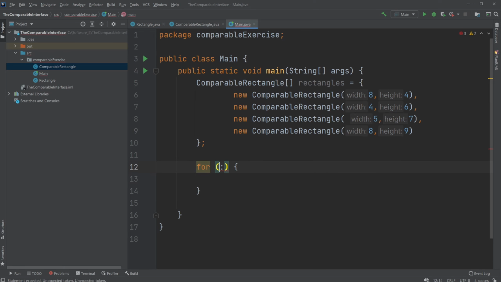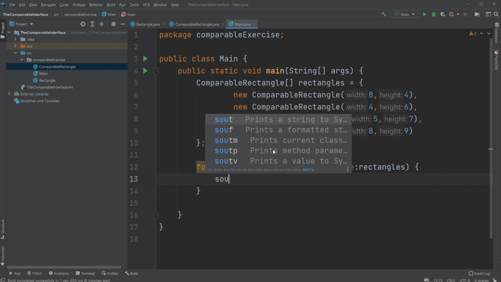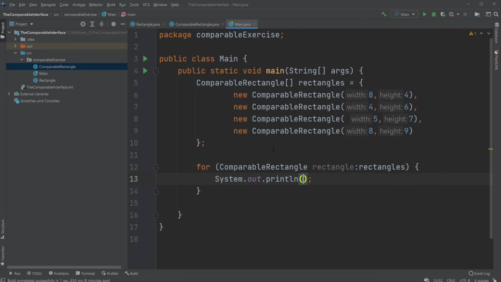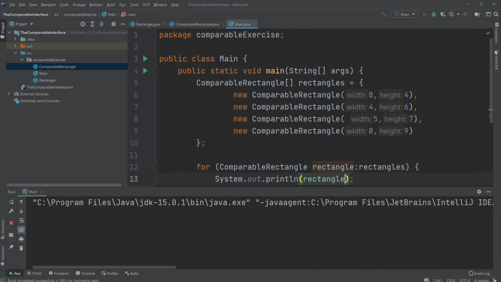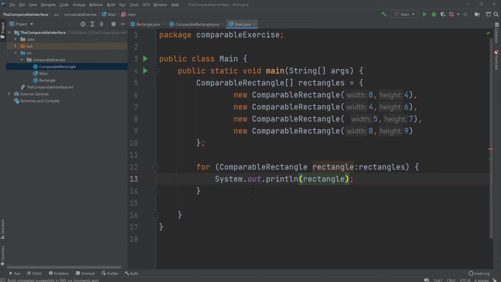So now if we just print our array, we'd like to print some ComparableRectangles, for each rectangle in rectangles, and we would just print our rectangles. If we just print them now, you can see they are not sorted correctly, because I just created them randomly.